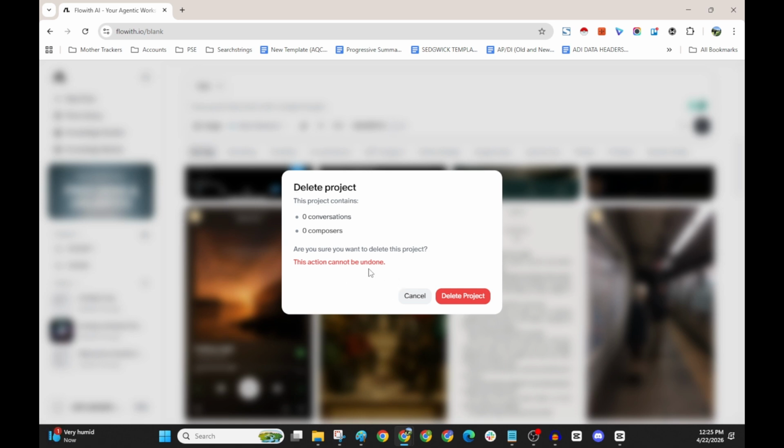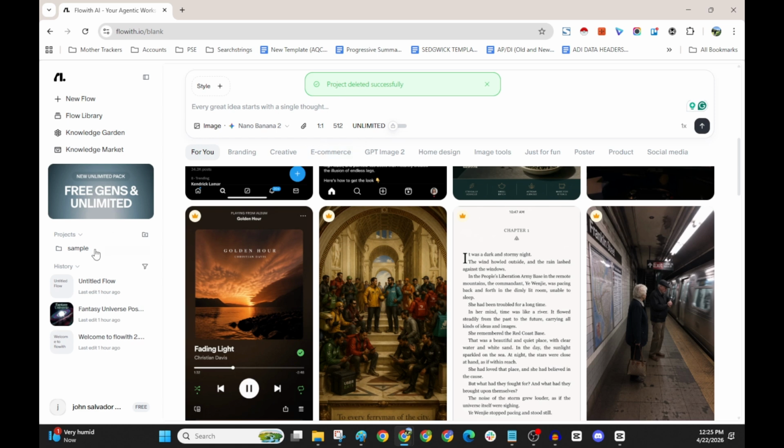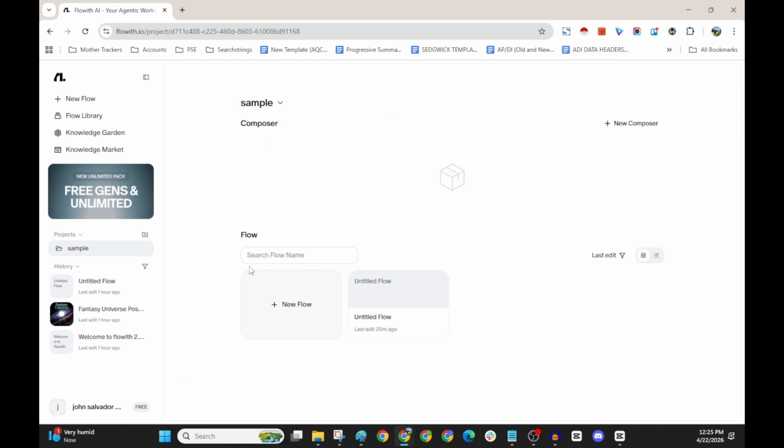A confirmation prompt will appear. Click Confirm or Delete to permanently remove the folder. So, deleting a folder will also remove all projects inside it and any saved workflows in that folder. So, you need to make sure to back up anything important before deleting.